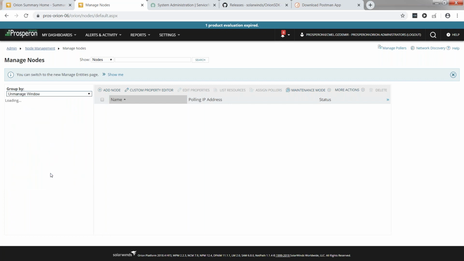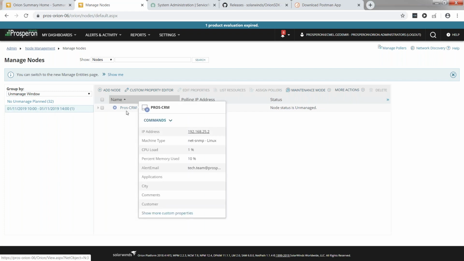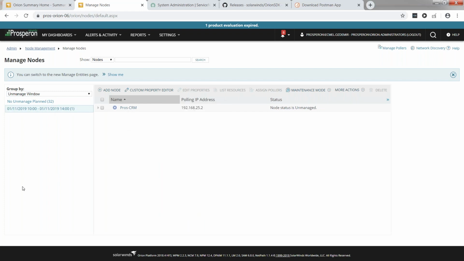So we have our managed window object here, and as you see, we have related node here. If I mouse over, I can see it is node ID 3. So our Postman operation works as expected. So we have seen an example on Postman to run these API requests.